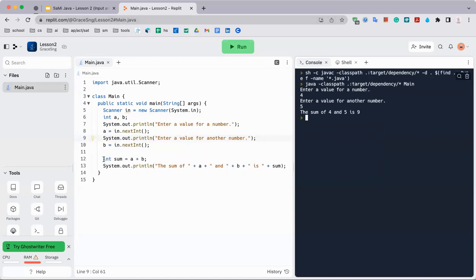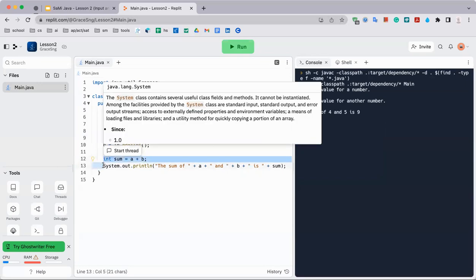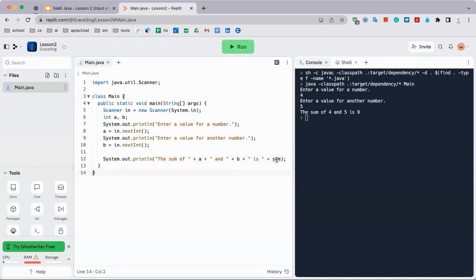Now, another way you can do this without creating another variable, sum. Here on line 12, we can simply replace sum with the expression A plus B. I've put them in parentheses so it's more clear to see, but parentheses are also not necessary.